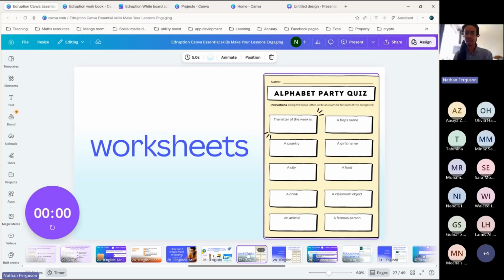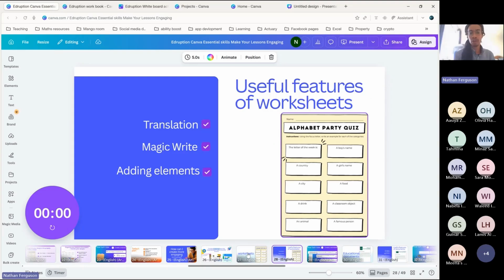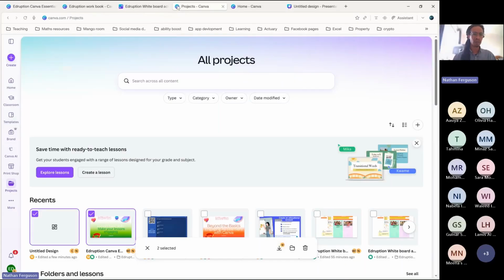Worksheets. Useful features for worksheets. We've got translation, magic write, and add elements. So I'm going to go through the steps and show you, and then you are going to have a go at making a worksheet. So again, we are at our home menu.